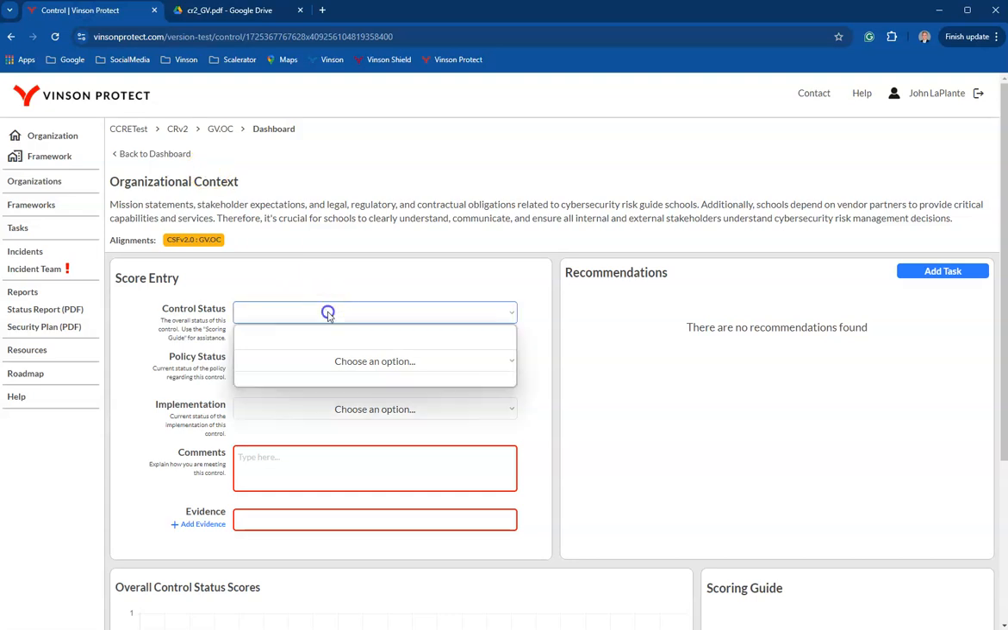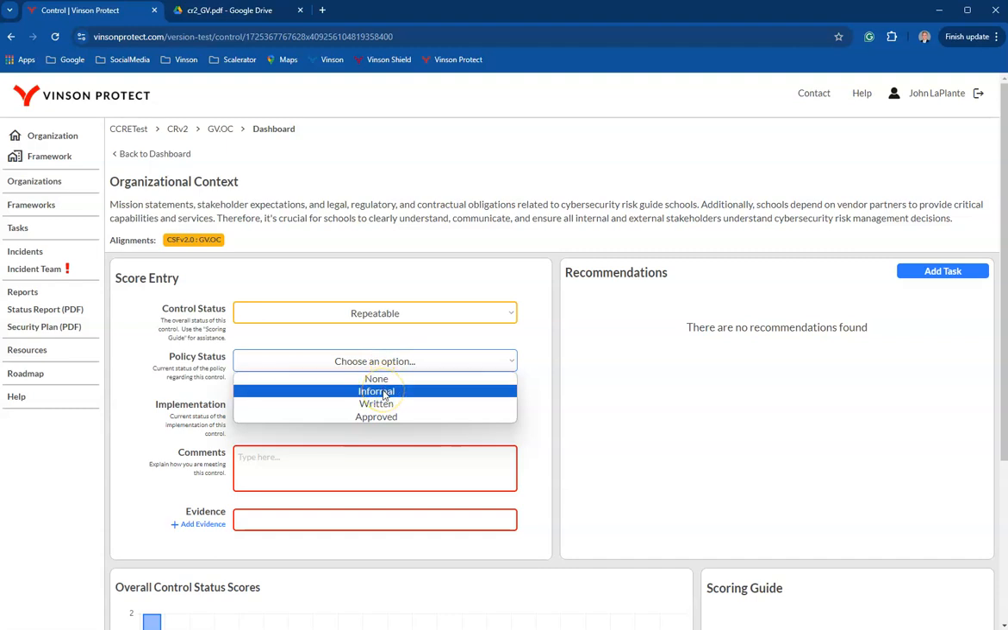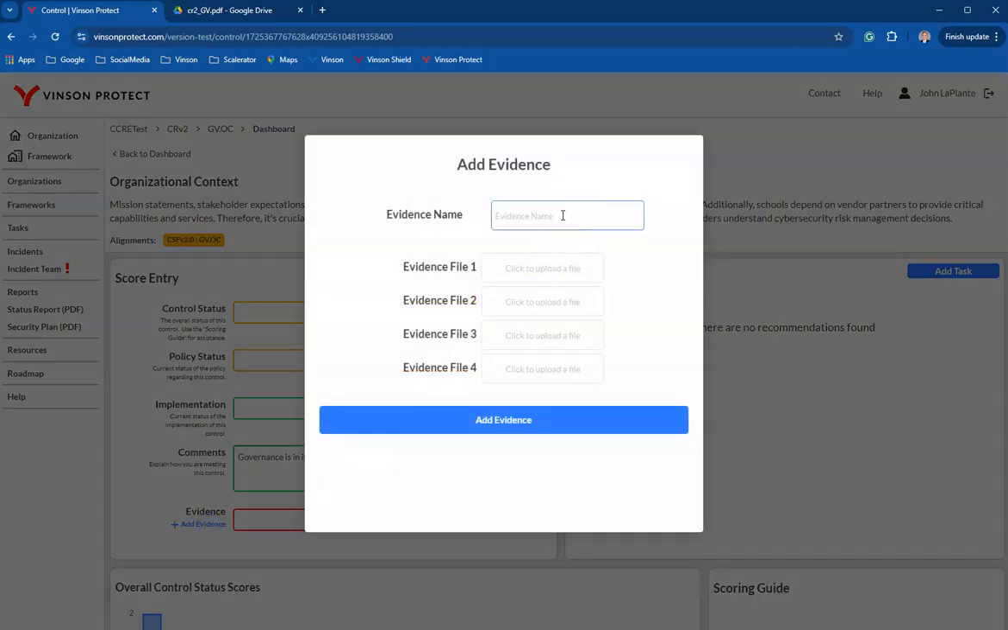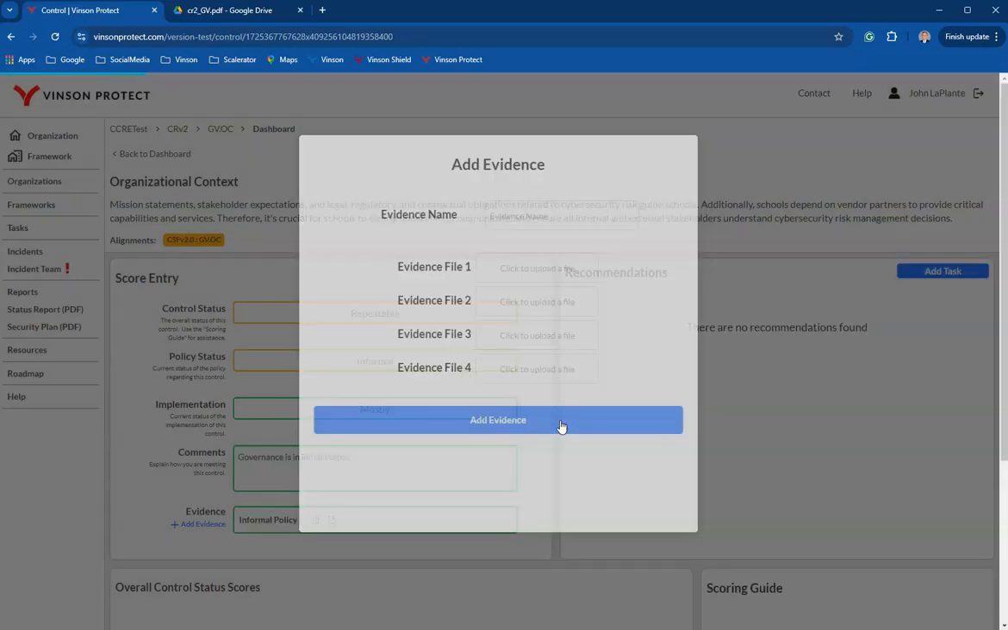So I'm going to pop back over here. I'm going to select repeatable. Policy status. I'm just going to say I have an informal policy for this. I've mostly implemented it. I'll say governance is in initial stages. If you have any evidence, you can upload an evidence document here. I'm just going to pick something kind of silly, informal policy, and I'll click a file that doesn't really matter, and I'll add evidence.